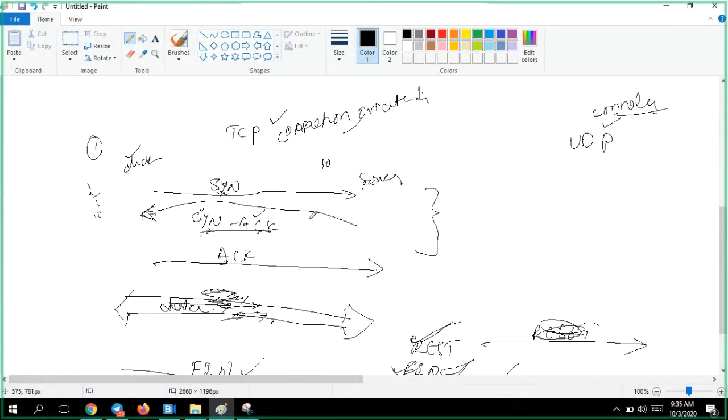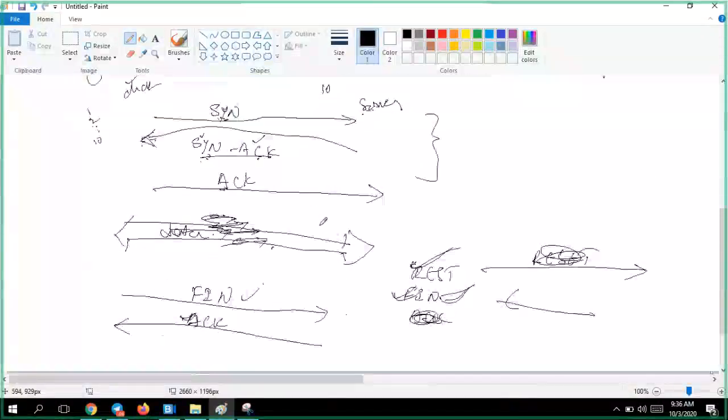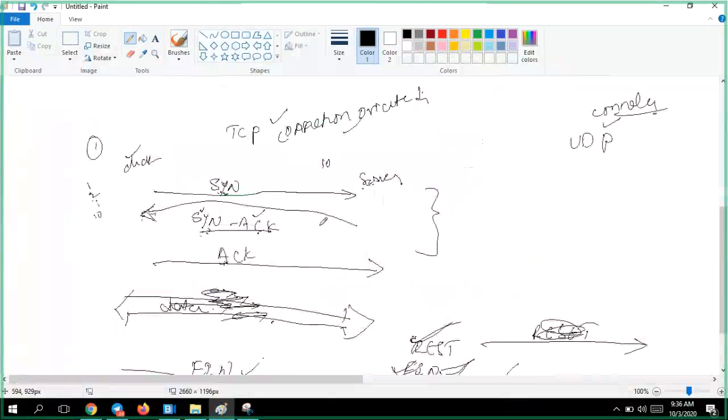Once the server or client comes to know that all the data it has to receive or send is done, then they will go for the FIN and FIN-ACK, the FIN and ACK or RST or ACK, something, depending upon the termination of the connection. Remember guys, connection oriented means you are establishing the connection.